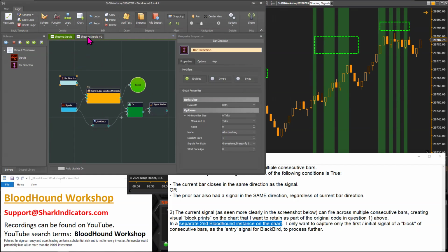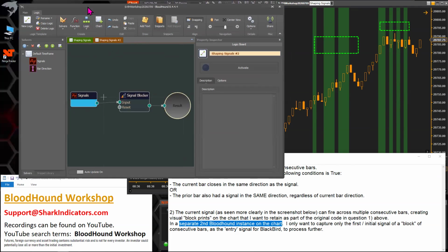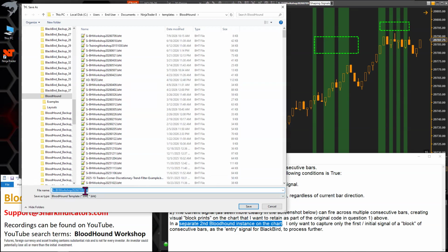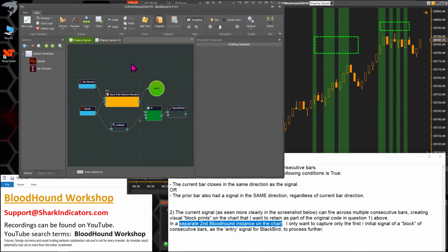So if you wanted to break this into two files, then all you need to do is go to the main menu tab and do a save as. Call it number 2, save it, and then just delete the logic template that doesn't apply. You can just go in and delete the whole logic template there.